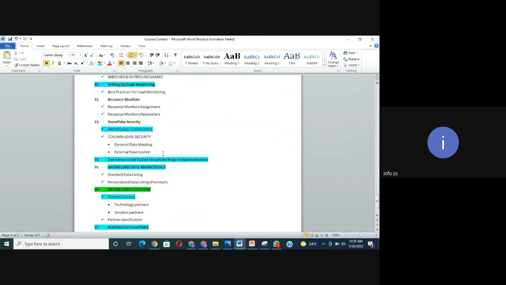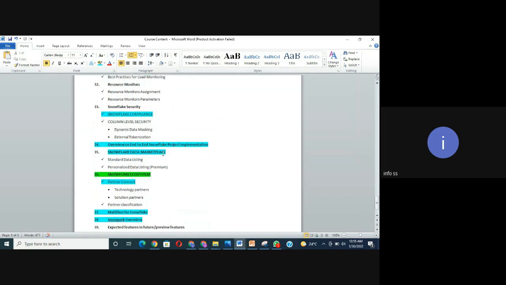All these things, even in terms of security and other things. This is an end-to-end course, and we'll even be giving an overview of Matillion for Snowflake. Matillion is a cloud data warehouse. These were additional things, not required or mandatory, but we are covering them. And a Snowpark overview. We'll even be covering any expected features in future or preview state.